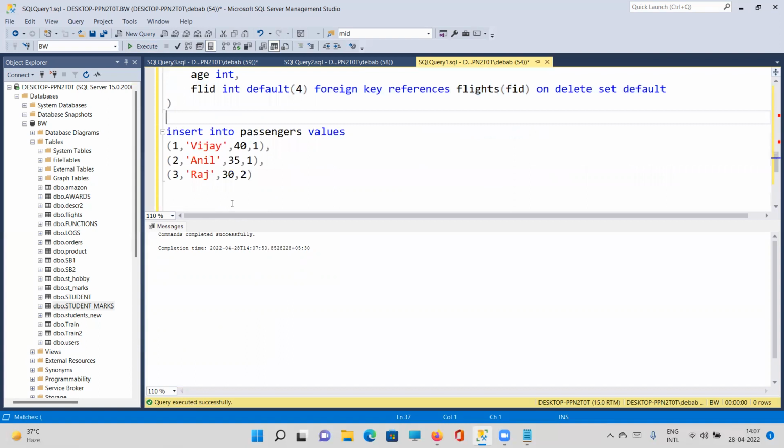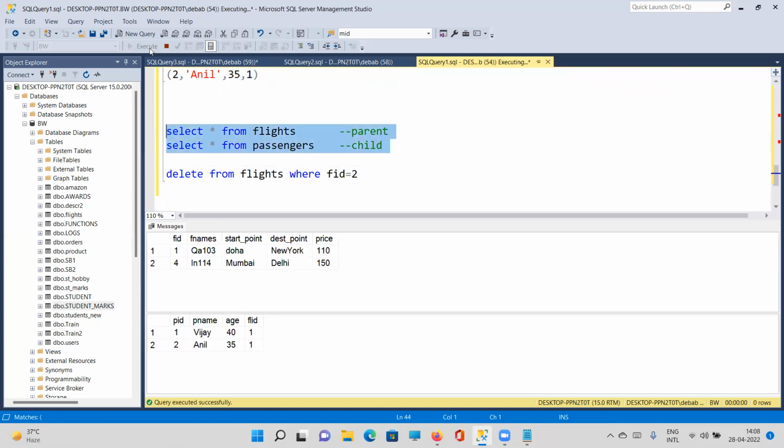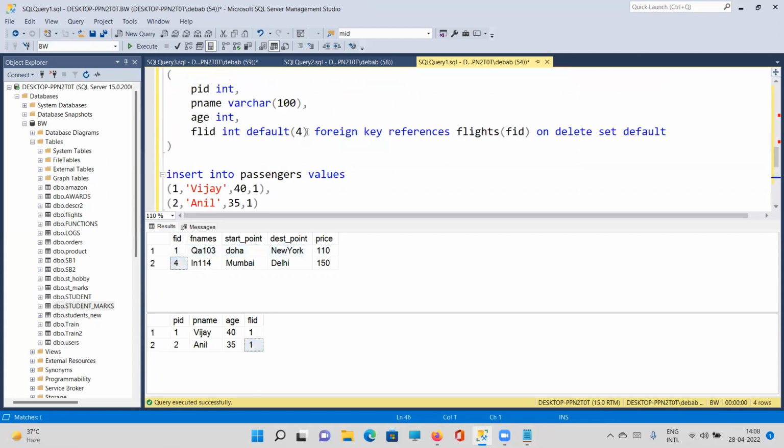Now how the table looks like, obviously Raj's data has been deleted. So I have only Anil and Vijay now. If I check the flights, only 2 flights will be there, flight number 1 and flight number 4. Now, if I delete flight number 1, flight ID 1 here will be changed to flight ID 4. And obviously this default value should be present in the primary key table, in the parent table. Obviously you cannot mention something like default 10.